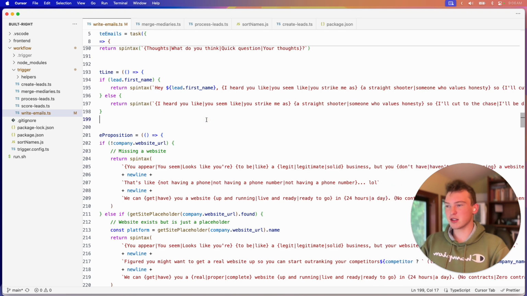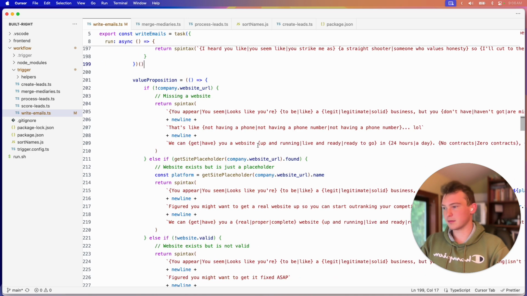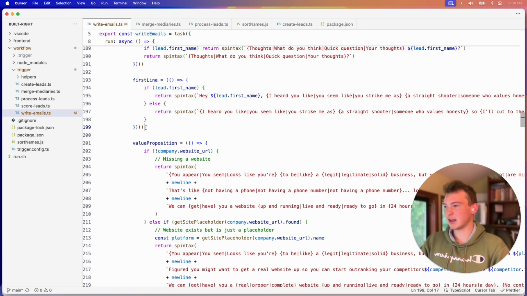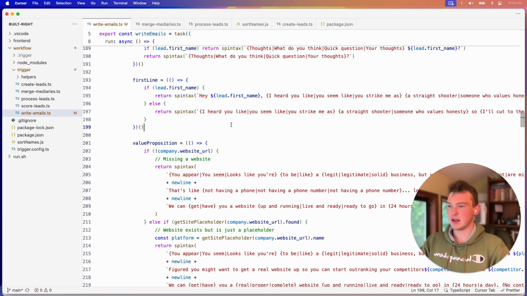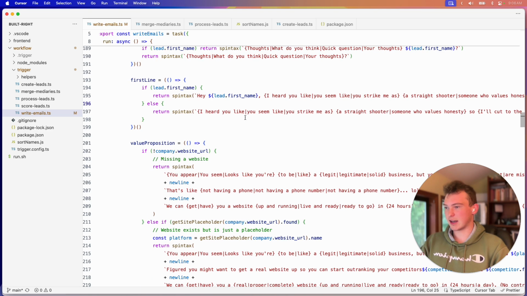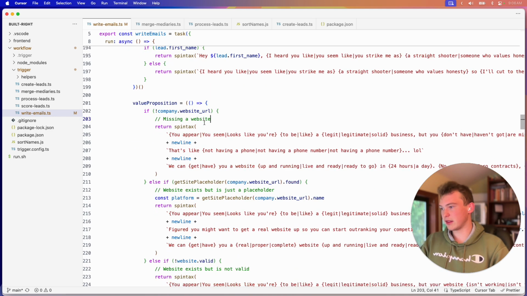And then the first line, this is also dependent on their name, okay? And so this isn't something that you can do easily within Instantly. You kind of have to have a placeholder. So I didn't want to have, hey, like, no name. It doesn't look natural, so I'm just skipping that completely if there's no name. And then we move on to the value proposition.